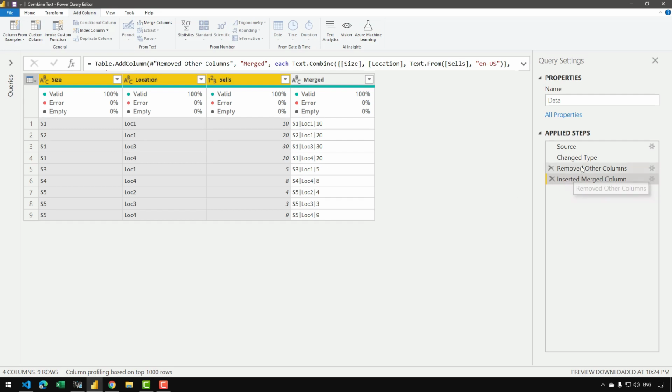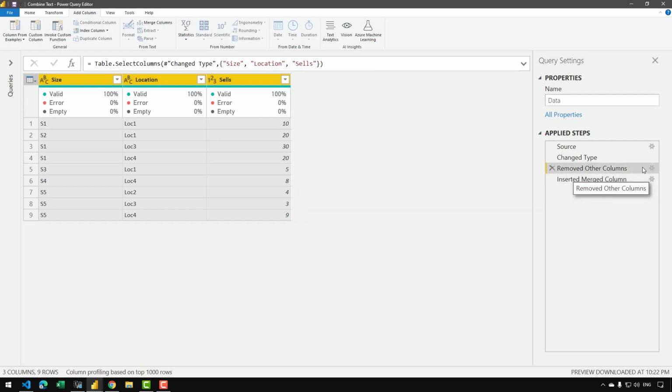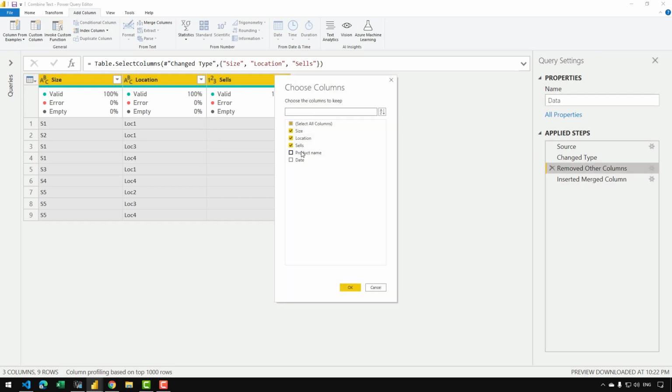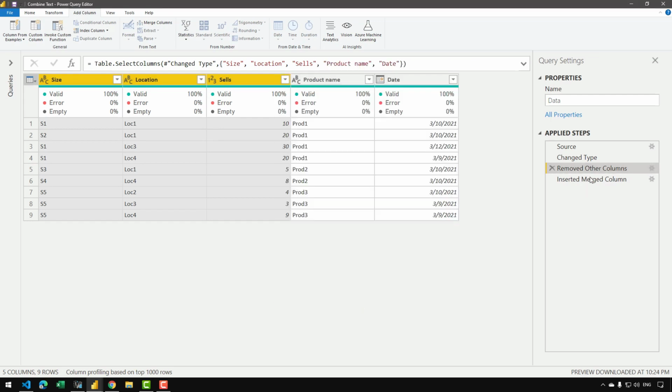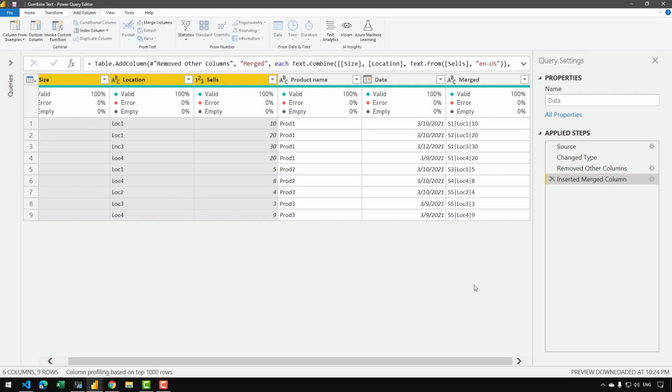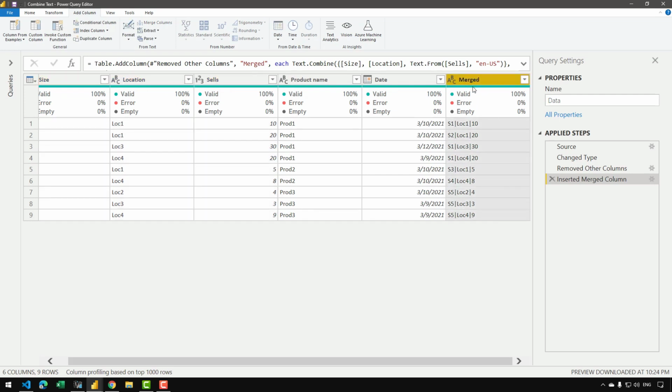But if I move back one step and bring additional columns, so I can bring back product name and date, you can see that in my final step, which is merged column, the product name and date are no longer included. So this is what we are going to resolve today and see how we can make this query dynamic so that anytime we bring additional columns, those are still included in the merged column. So let's get started and I will show you how we can achieve that.